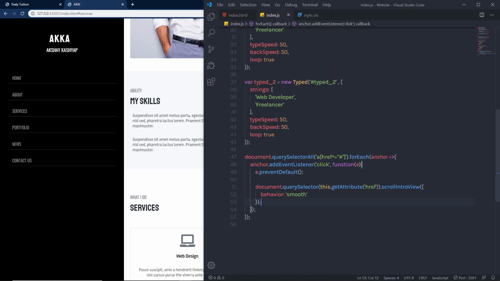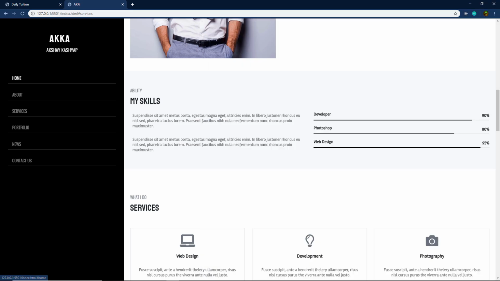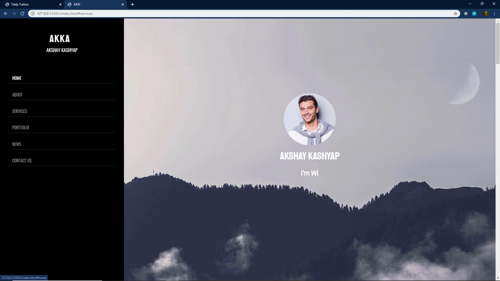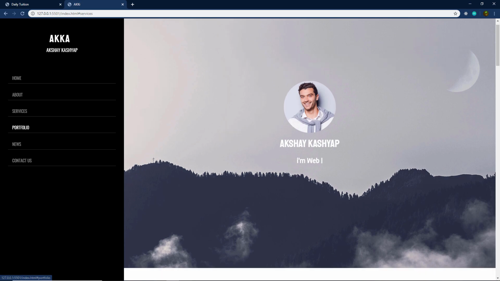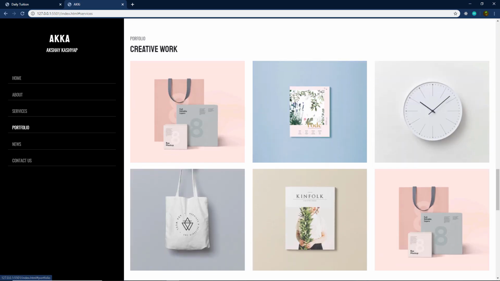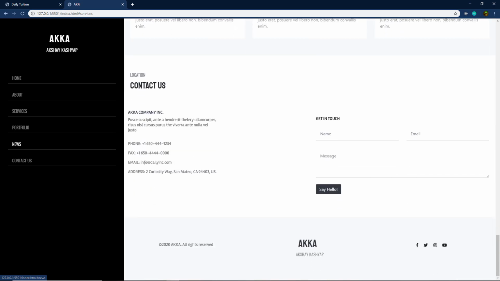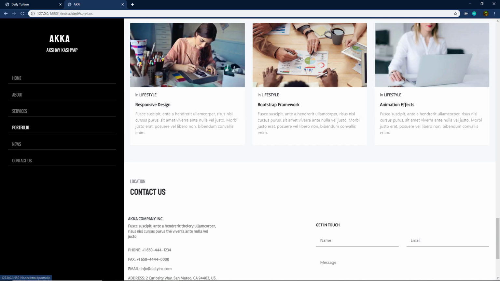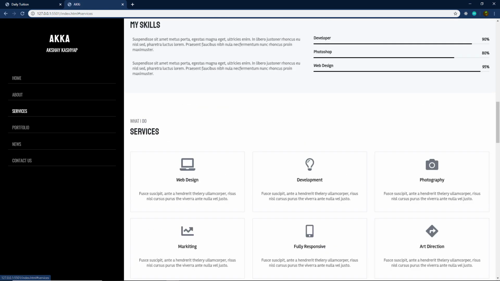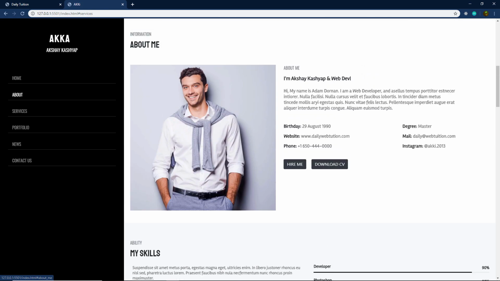I think something went wrong. Right here, I just wrote intro. It's into, scrollIntoView. When I save the changes, when I click on the home link, this will automatically smoothly move to the home section, and when I click on this portfolio, this will easily scroll to the portfolio section, and this will automatically scroll to the footer section. So I'm going to have this smooth effect on these navigation links.